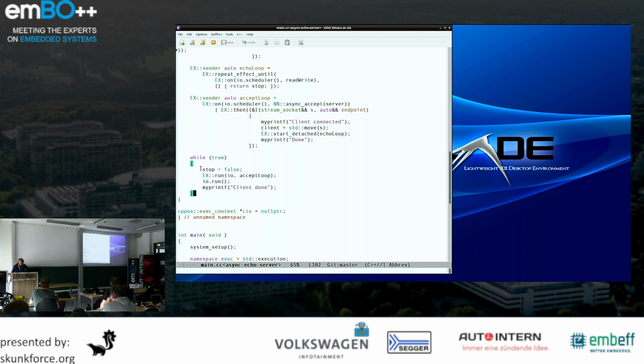So I always set my stop to false, and then I run my accept loop, and I think this only runs one thing. This runs until there are no more operations on this I/O context. And if that's done, I just say, okay, my client said goodbye, so I start again with everything.